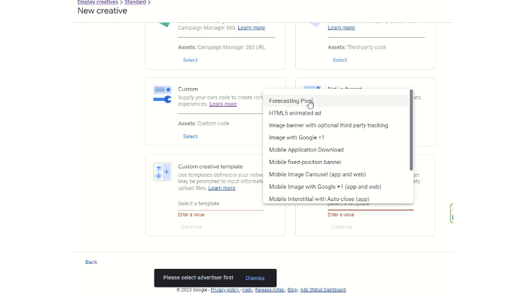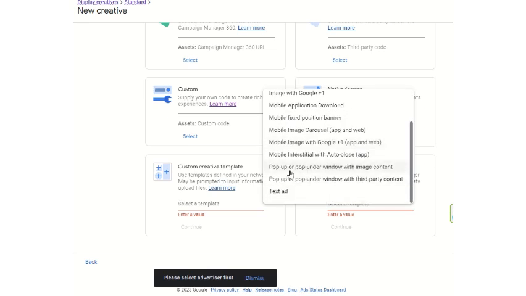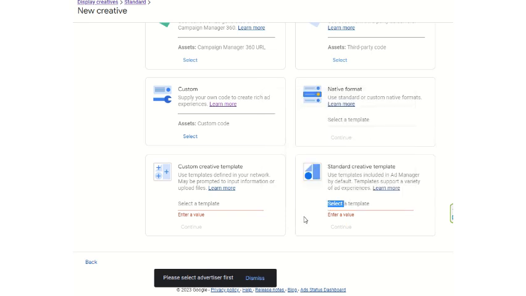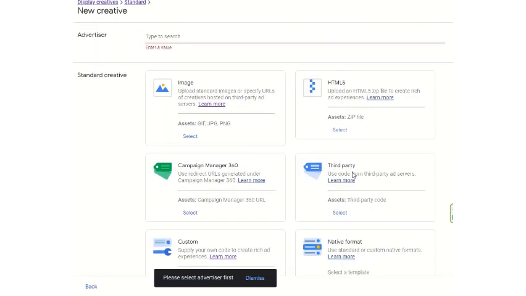In the standard templates, you can say the forecasting pixel can be used, HTML5 ad, image banner with optional third-party tracking, image with Google plus one, mobile application download, mobile fixed position banner, mobile image carousel, app and web, mobile image with Google plus one, mobile interstitial, pop-up or under window with image content, pop-up with a third-party campaign, text ad. So all these kinds of ads can be done through a standard creative template.